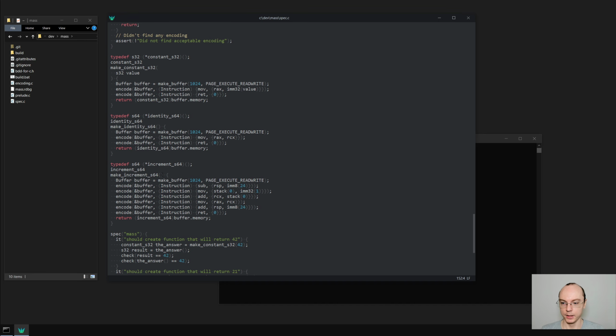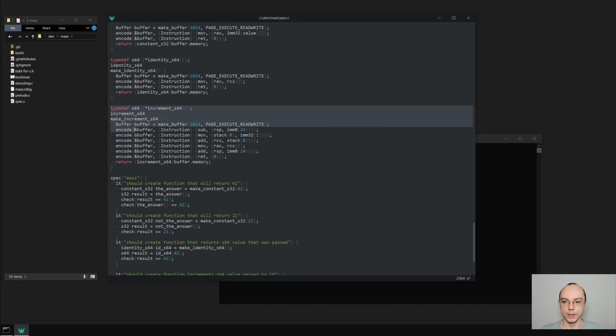That means that, in particular, I will focus on this make increment function, because if you look at it, we have a lot of these magical constants in it. For some reason, we are subtracting 24 from RSP, then we are using stack at position zero, but it's completely unclear why we are doing that. What is the reason? So we're going to talk a bit about stack alignment and about how we can create variables on the stack with a bit more high level code. So let's just take this procedure and try to do something better.